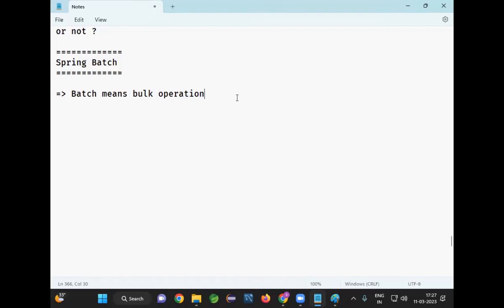That comes under batch operation. In real time, let us take SBI Bank. How many people will have accounts in the SBI? Millions of people, crores of people. Crores of accounts will be available in the SBI. Every month end, I want to send a bank statement to every SBI customer.